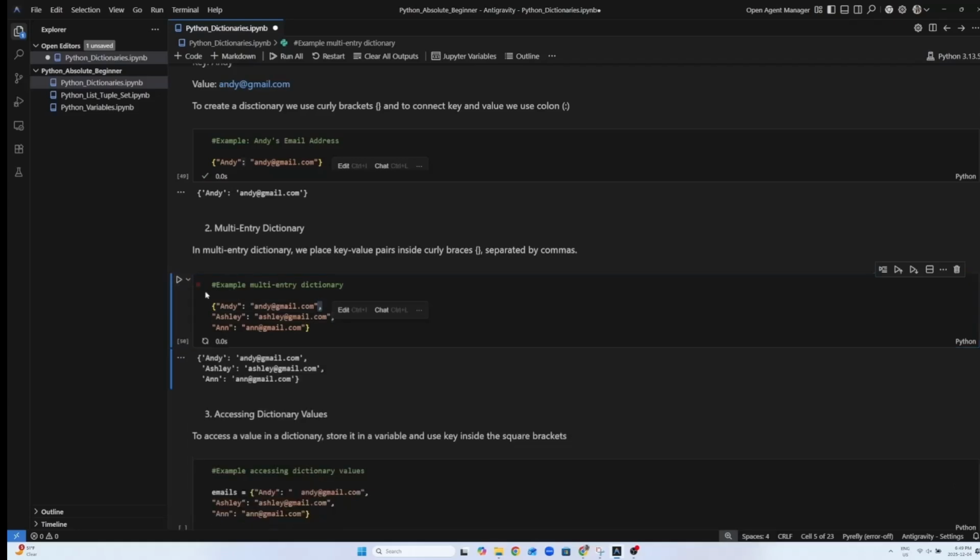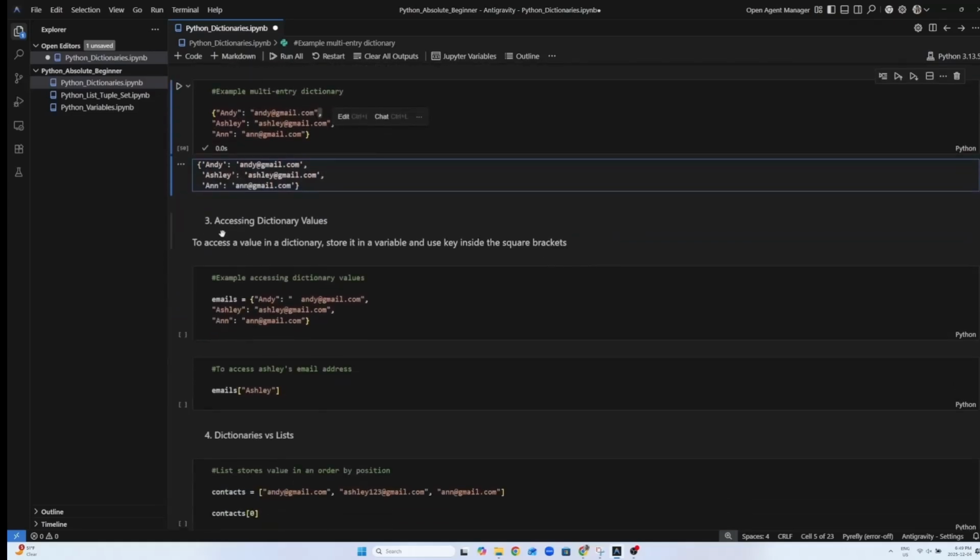Now let's say that you want to access the value from the dictionary. In order to do so, you have to define a variable where you store the dictionary. For example, in this case, we have defined a variable emails and we have stored our dictionary in this variable.